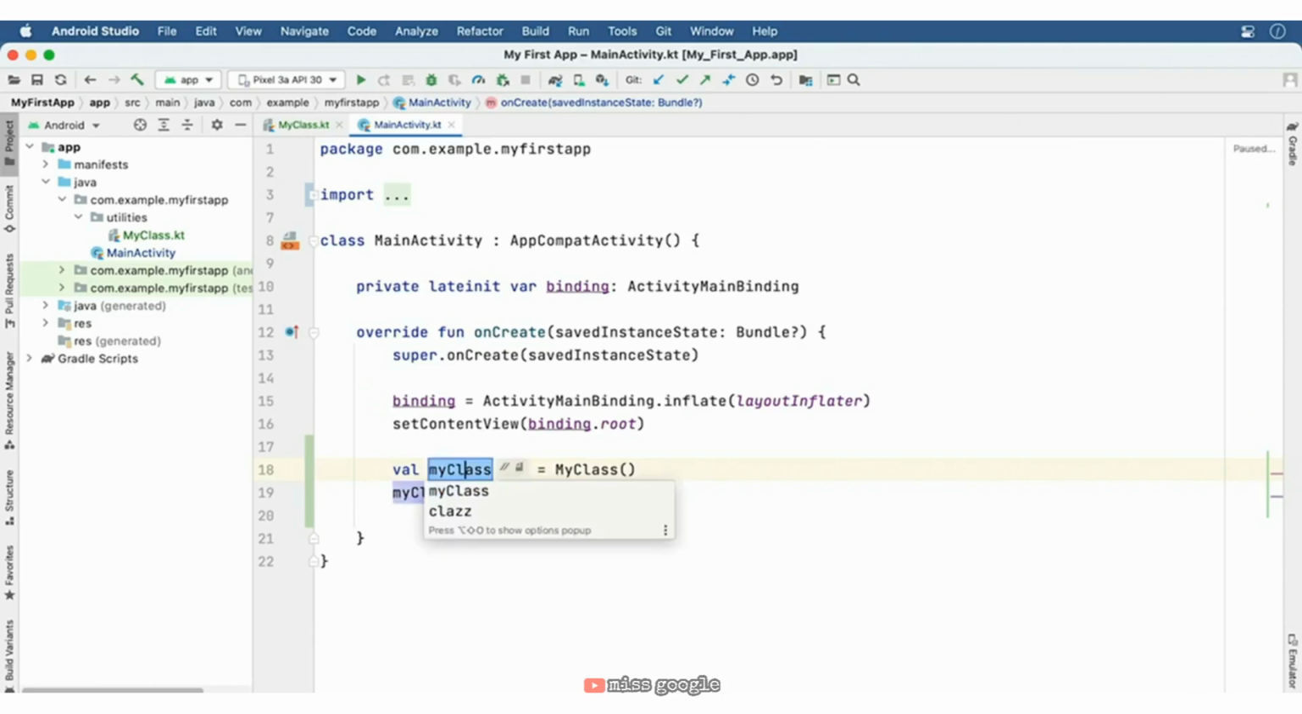You'll see a box appear, and then you can start typing a new name. So let's say I wanted to change the variable my class to my first class. As I type the name in one place, it will update in the other. Then when I press enter or return, that change will be committed.